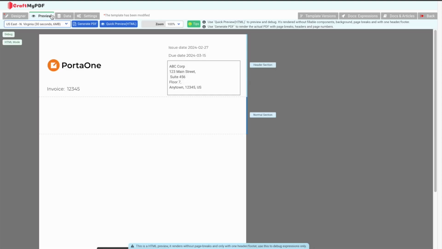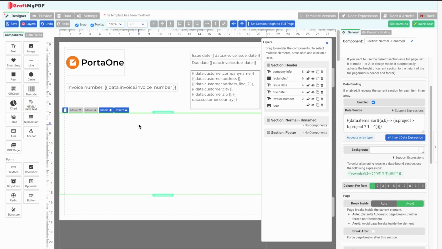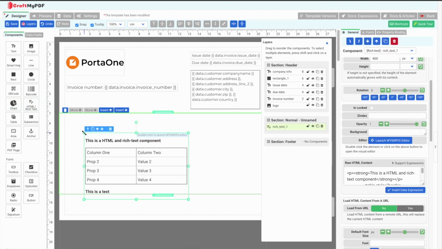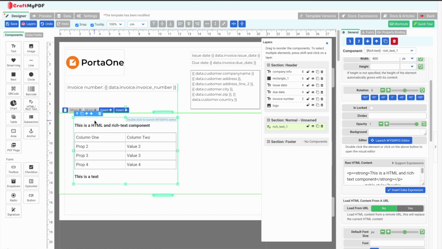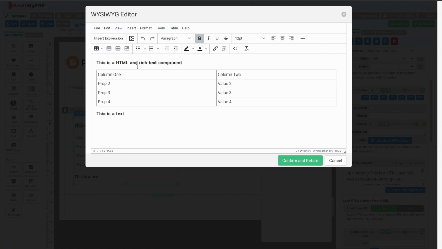Next, I want to edit the main section of the invoice. Here, I want to add subtotal for service and the invoice total. I will drag and drop the HTML-rich text component, which we will use to create a table. The table title is going to contain from and to dates. Let's type in "from" space, then we insert the expression.